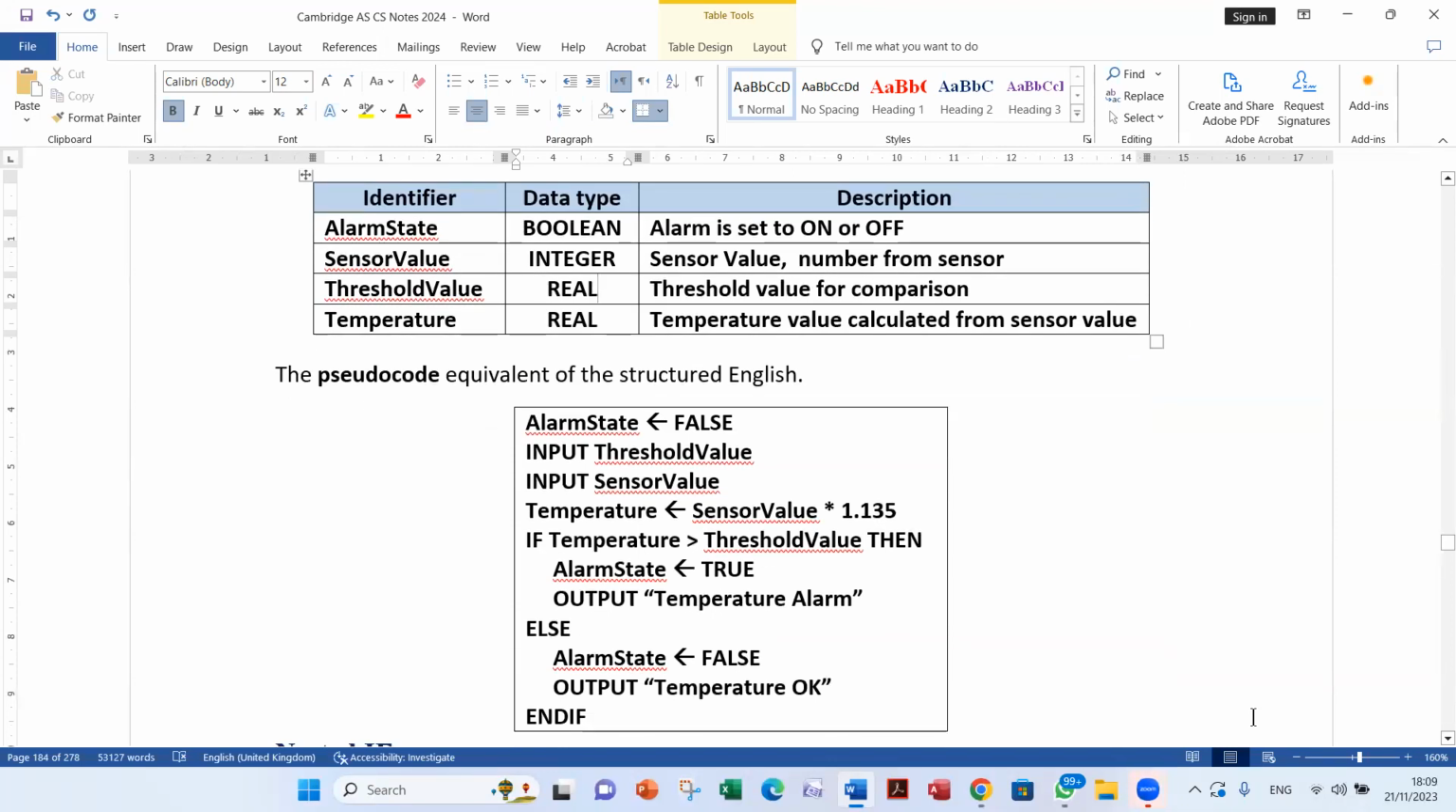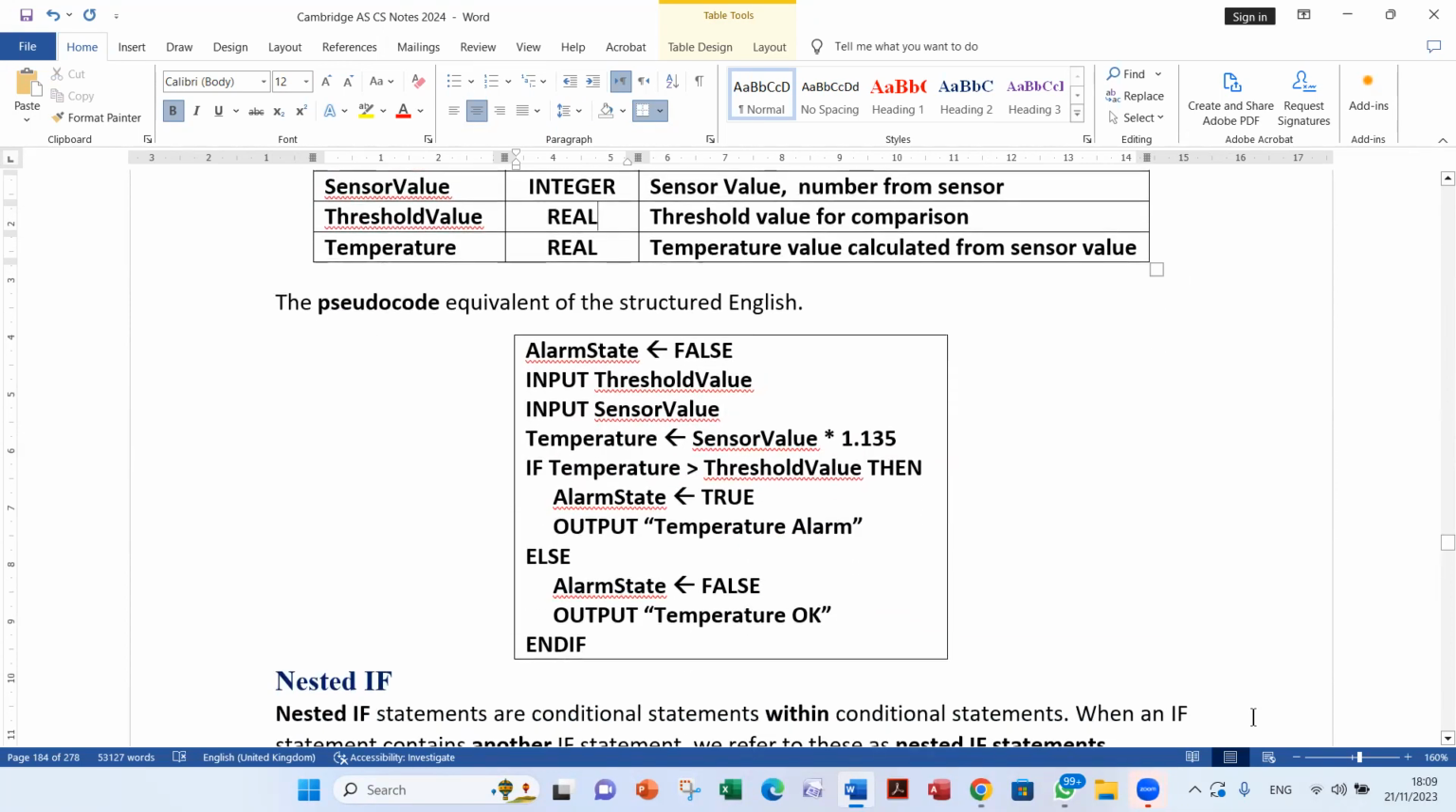The pseudocode equivalent of the structured English. So this is the program written in pseudocode. Alarm state, assign false to it. Input threshold value, input sensor value. Temperature is sensor value multiplied by 1.135.